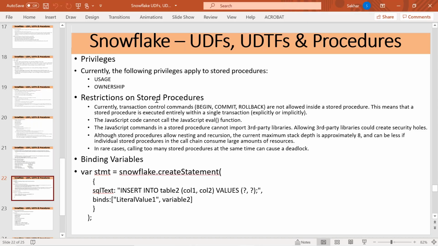So this is what we have talked about: restrictions on stored procedures, right? Transaction control. You cannot use begin, commit, rollback inside the stored procedure. That means when you execute, the entire stored procedure is executed as a single transaction. All of it is part of one session, basically.